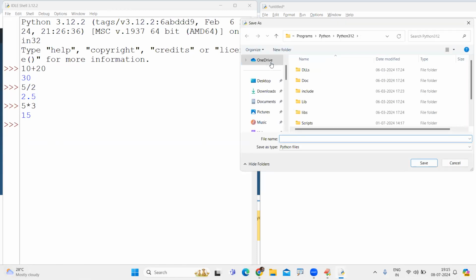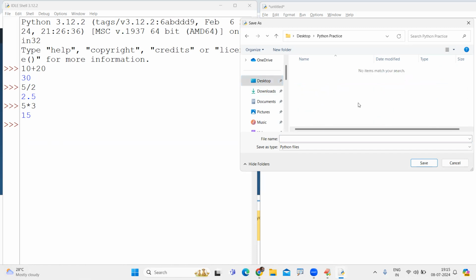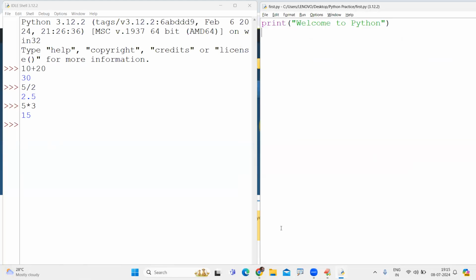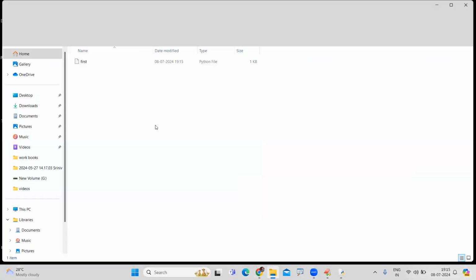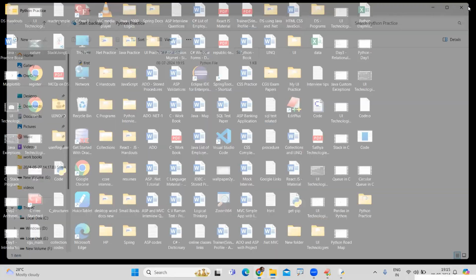Save on desktop. Python practice is there. If you scroll down, open that Python practice folder. Inside, we are saving that file. You can give any name. I am giving a simple name, first, but the extension should be py. Py is the extension for a Python file. Save it. That's all. If you open that folder, first.py file is there. Close it, not required.